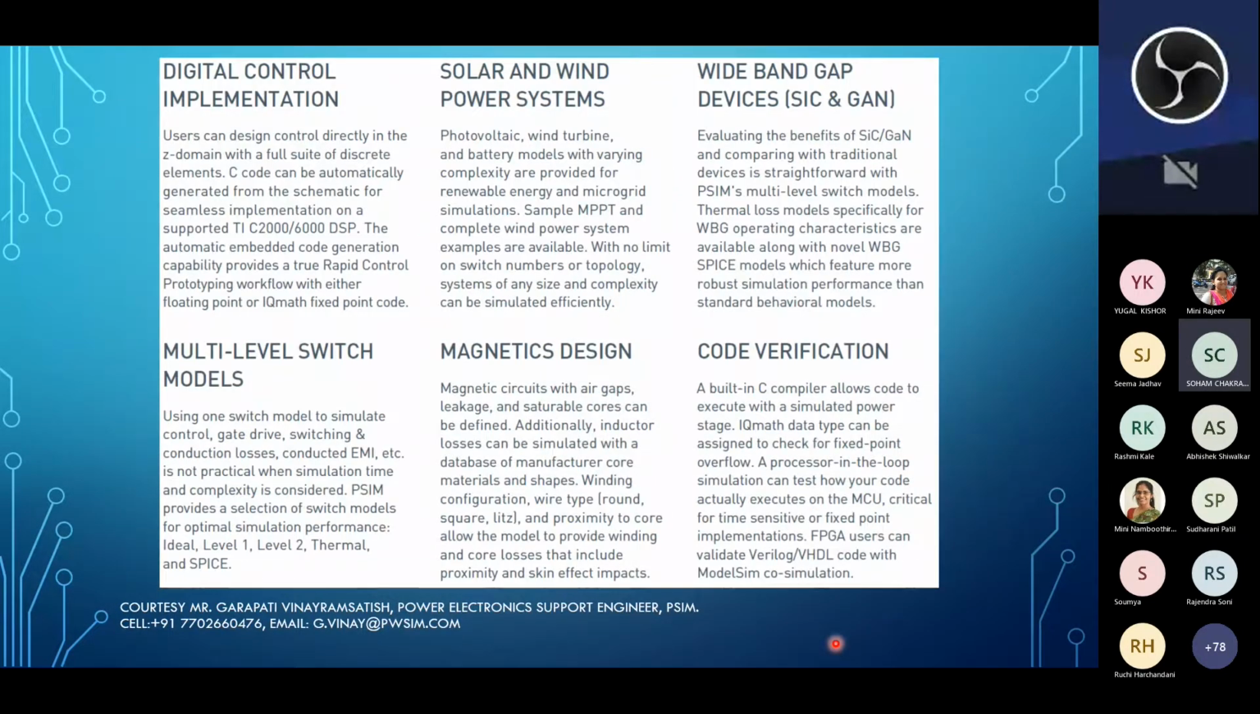These are the other things in which PCM can work. Digital control implementation, a very important part for power electronics. You can see C code can be automatically generated from the schematic for seamless implementation on a supported Texas Instruments C2000 series processors, that is 28335, 28337, or maybe 2879D and other dual core processors as well, or 6000 series DSPs as well.